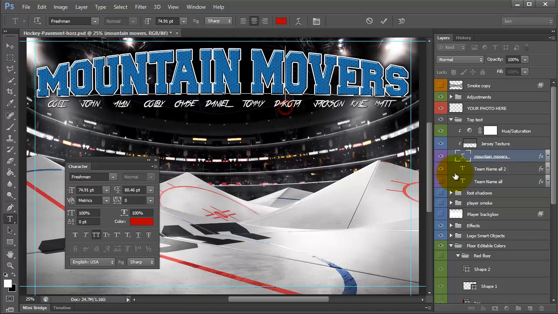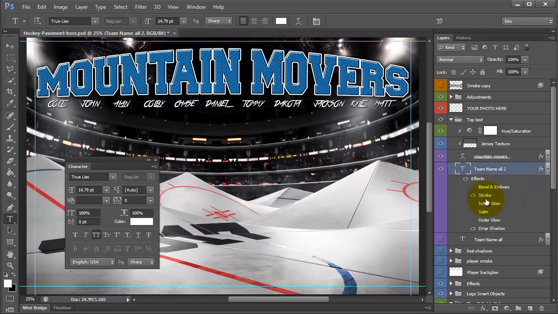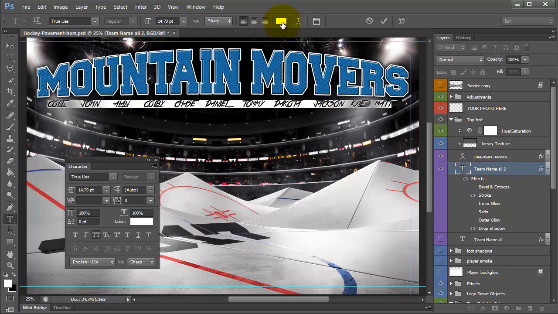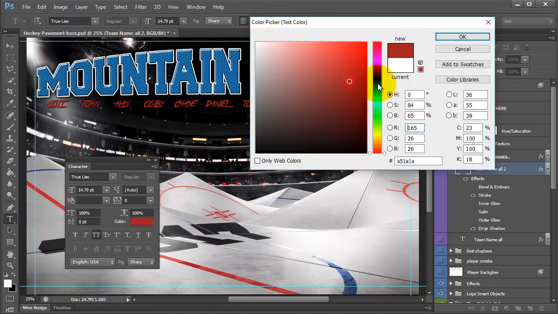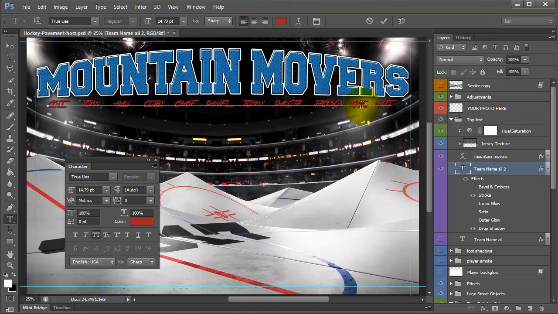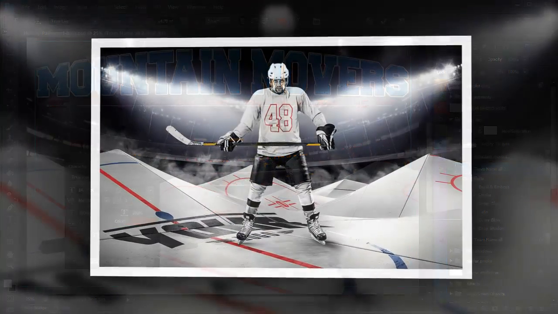You can change the colors of these team names and all the effects, which also has a stroke and a drop shadow. So you can make changes to the color of this one, triple click it, click right here, and then change it to a different color. And then you can change the font and everything. So that is how you change the fonts.